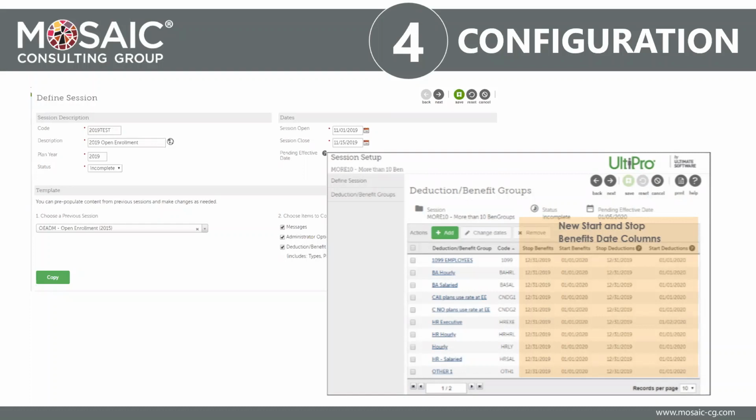Sorry, I'm just reading the question again. So yes, to combine it into one page, you have to change that flag, which doesn't work for all deduction and benefit types.